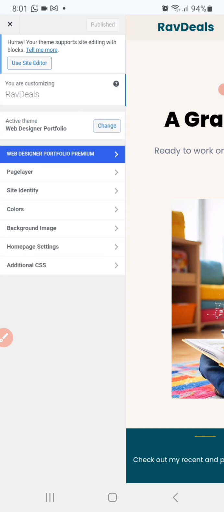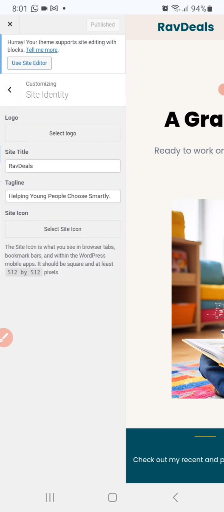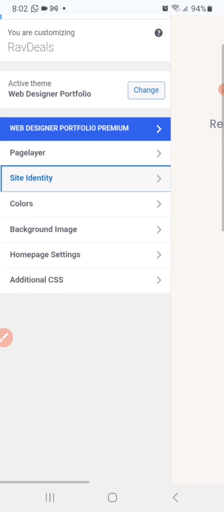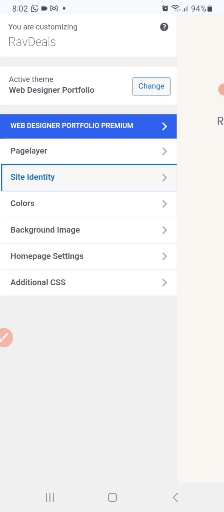Okay, now I'm going to go back by tapping that arrow right here. Let me show you the arrow I tapped. There was an arrow beside that site identity. This particular arrow right here. Okay, so that's what I tapped. I'm going to go back right now. Now I will go down where I have, apart from site identity, you also have colors, background image. You want to edit colors, background image, home page settings. All of these are here. You can explore all of that in your journey as you go building your website.